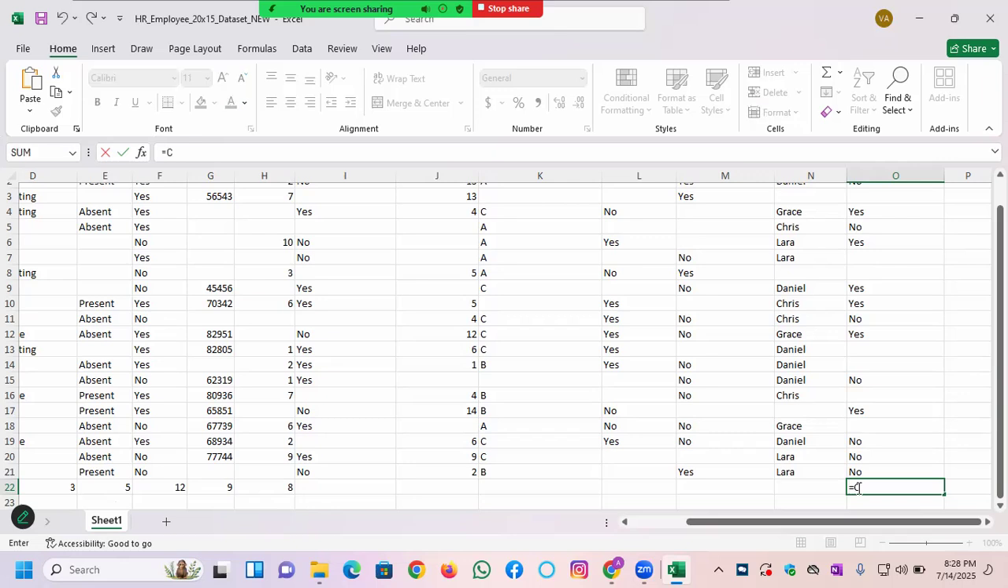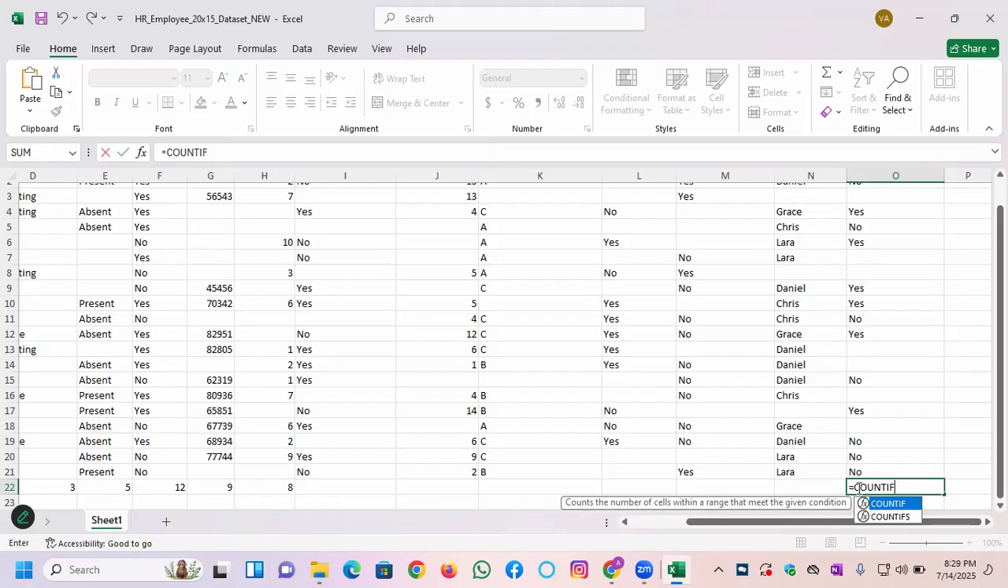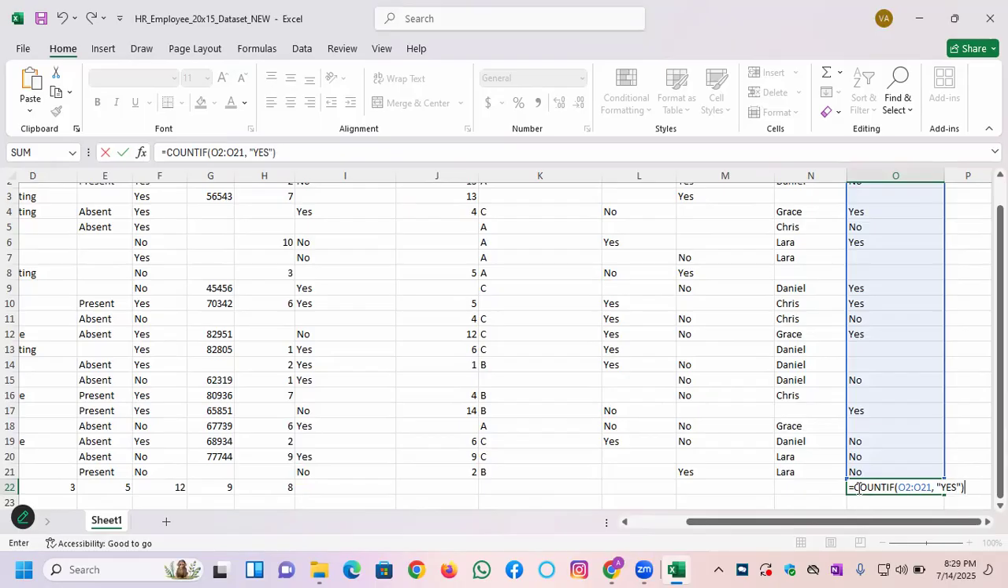So equals COUNTIF, then bracket open. We are in column O, so that would be O2 to O21, then comma. Now what's the condition? Yes is the condition. So quotation mark, yes, quotation mark close, then brackets close, then we press enter.